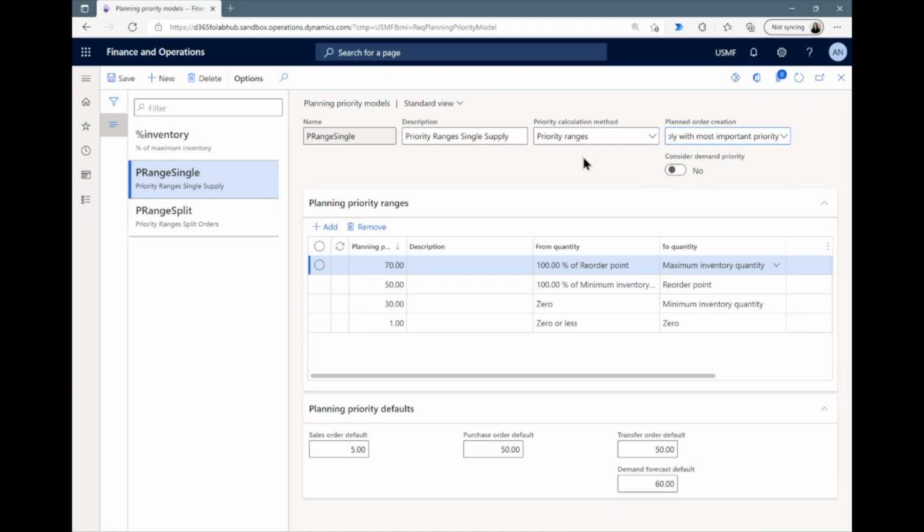When we are using priority ranges, that's when we can use the flag consider demand priority when calculating the priority of a supply order, which we referenced just a couple minutes ago. When we have priority ranges as our calculation method, this tab called Planning Priority Ranges is what we use to determine what our ranges are going to be and what the corresponding priorities are.